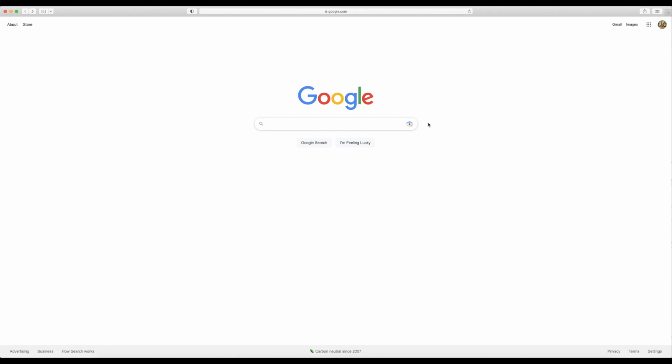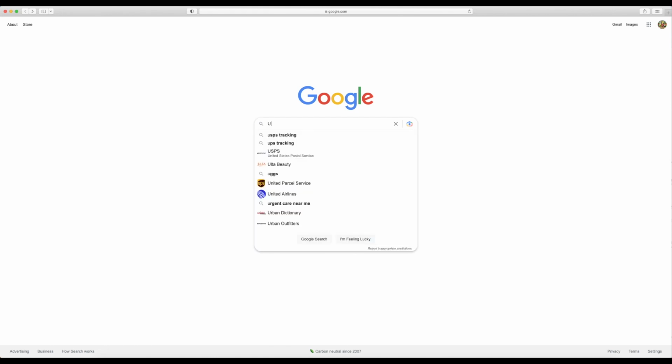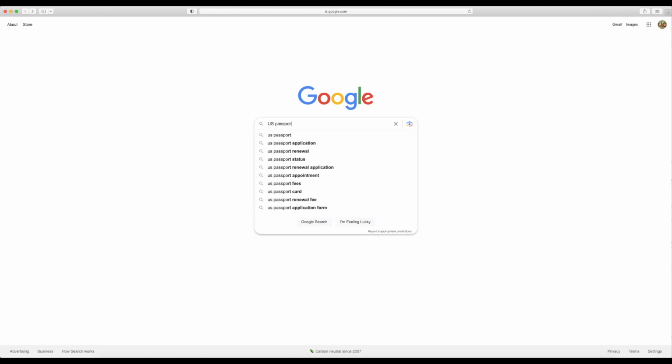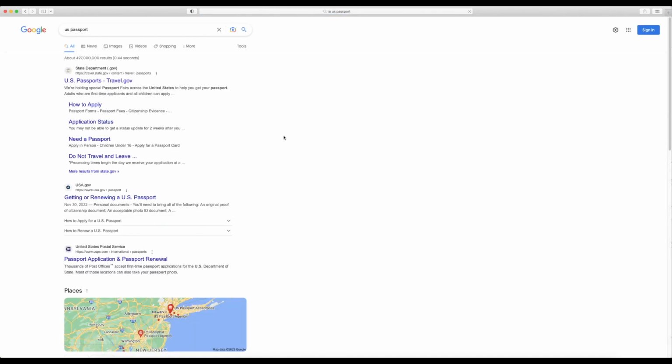Search in Google Chrome for US passport or US passport application. A drop-down will appear, select any of them. I am selecting US passport. It's showing me a lot of links. I will select the US passport travel.gov or how to apply. If you want to go directly to the US passport page, then click on US passport-travel.gov.